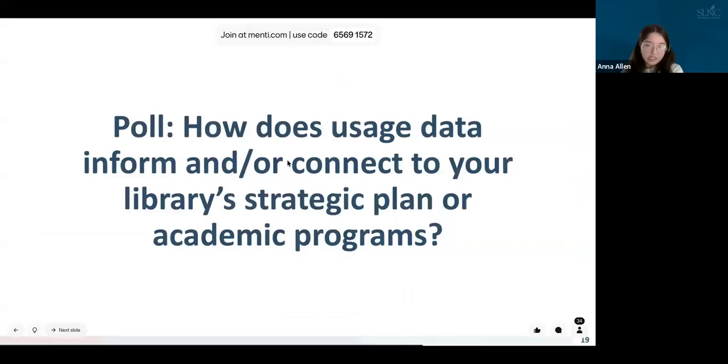So, to kind of tie into the last poll, I want to ask another one before we keep talking. I want to know, how does usage data inform or connect to your library's strategic plan and or academic programs? The reason I ask this is because I find that the last question and this question are a lot of times very interconnected, and sometimes it can be a lot easier to realize that, and it'll help you start thinking about what new questions you want to ask about your usage stats in the future.